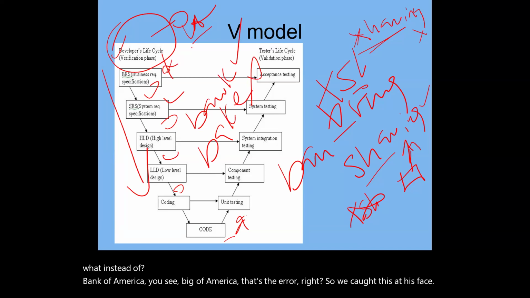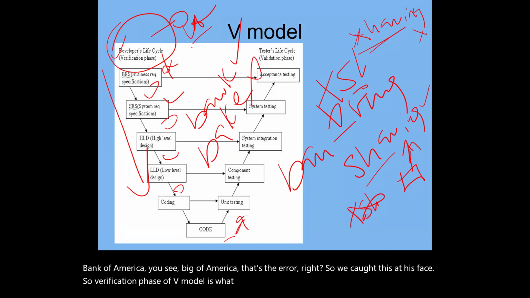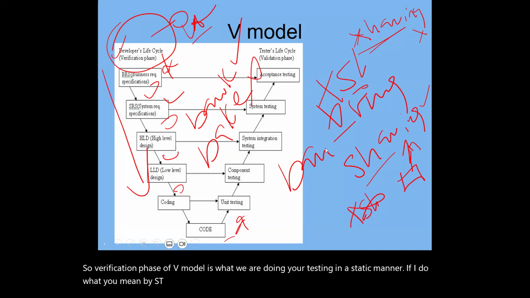So verification phase of V model is what you are doing your testing in a static manner. Everyone, do you know what I mean by static in English terms? Or in a static manner. I'm doing something in physics. I'm doing something in a static manner. I think it's not dynamic. It's just like a straightforward thing. Straightforward. Yeah, exactly. You are doing your testing in a straightforward manner. Any question? Well understood? Are you cleared?